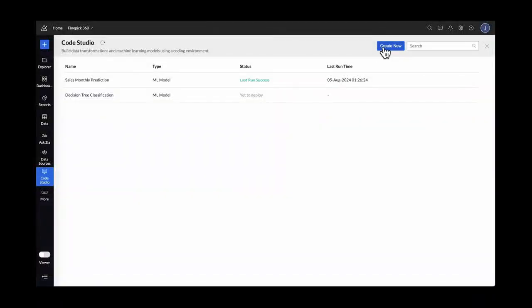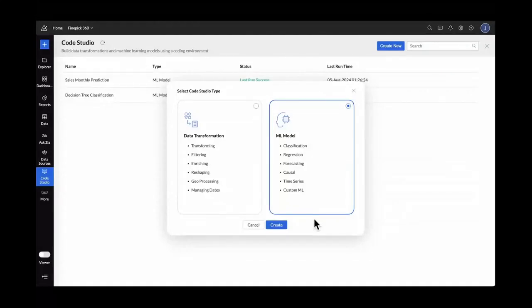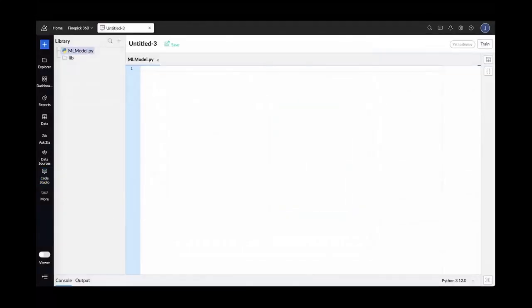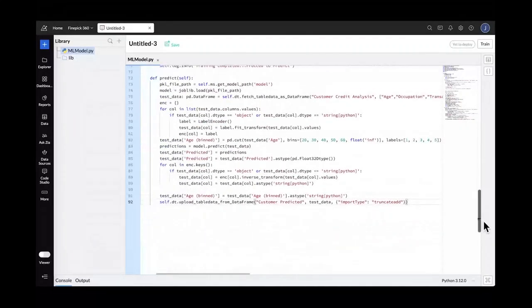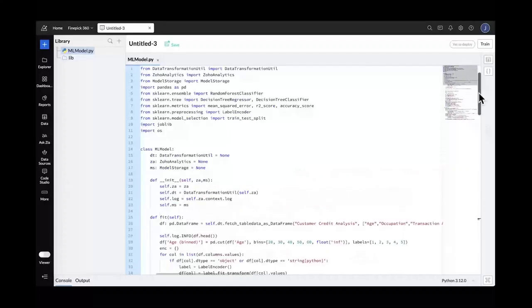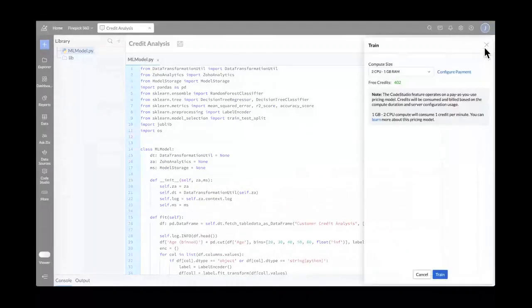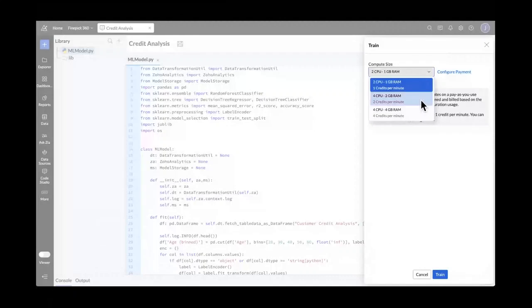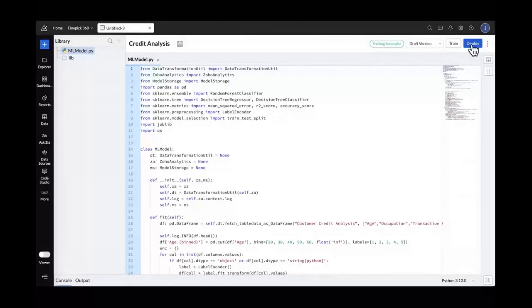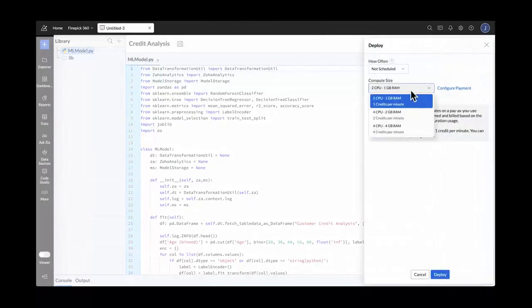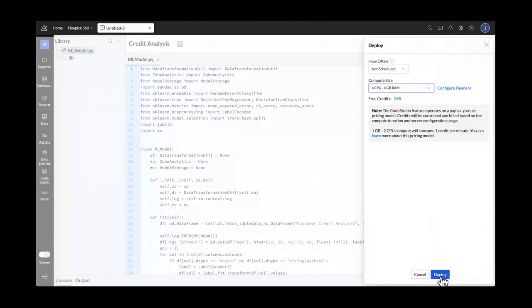A quick demo of how the Code Studio works. In the Python environment, you can either focus on model building or data transformation. If you're building a model, you can write your own Python code, choose the compute space to run it, and execute the training. So here I'm choosing the compute size. Once this is done, you can train. Once you're satisfied with the output, you can deploy it to production, scheduling the job as needed.